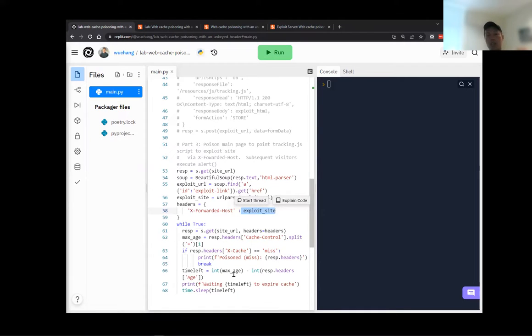If this is a hit, that means we have to wait. We're going to parse the maximum age of the cache content, which is 30, and then we're going to wait a certain amount of time, so 30 minus whatever the age of the current content is. We're waiting for it to expire, and then we're going to sleep that amount and try it again. We'll do that in a loop until we've successfully managed to poison that page.